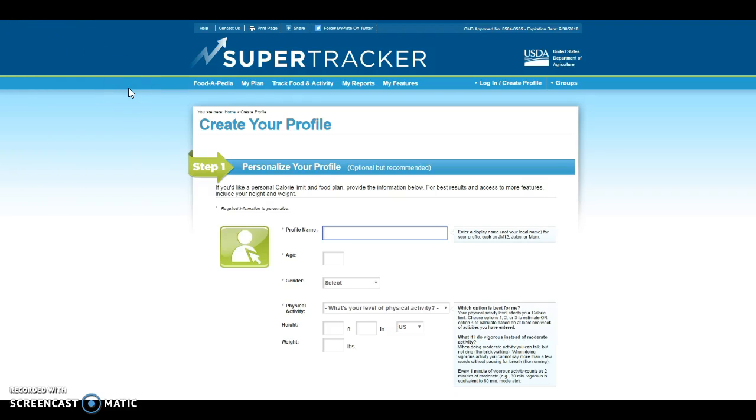Hello everyone. I'm going to teach you how to use the SuperTracker on the ChooseMyPlate.gov website. Since we will be creating this account, we'll use it to track our food for the next 7 days and then analyze it to see how nutrient dense our diet is. So you're going to start by going to create a profile.